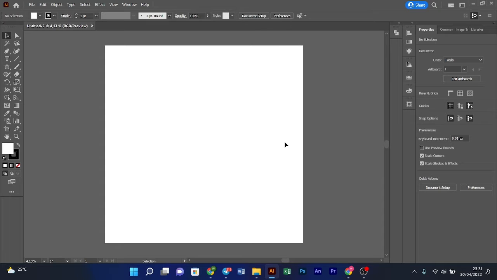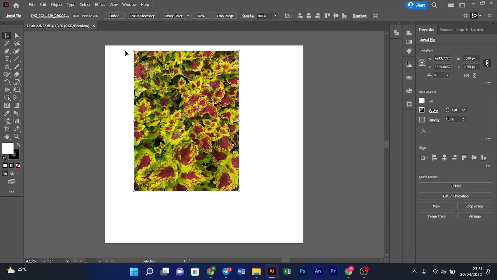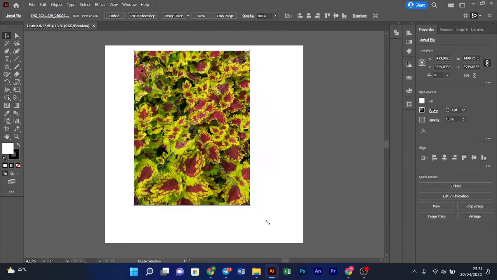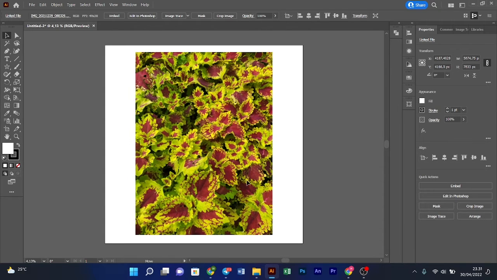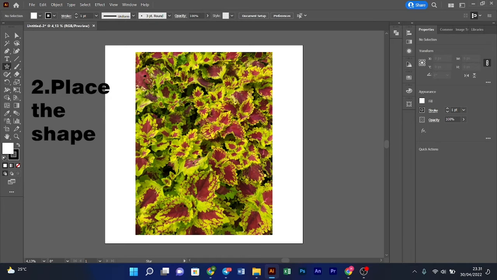The first thing you need to do is choose your image and drop it on your artboard. Then you can choose the shape. Place the shape on the image.